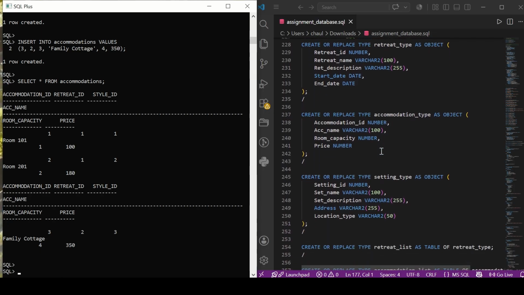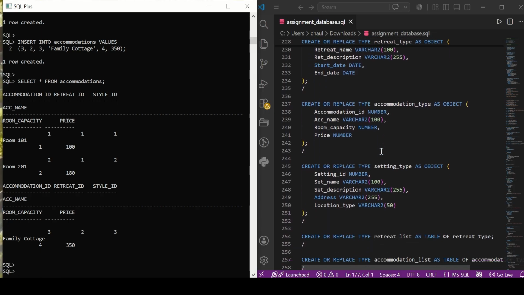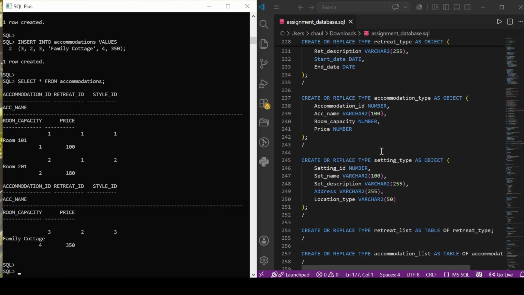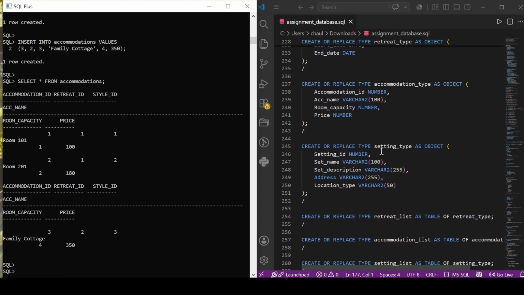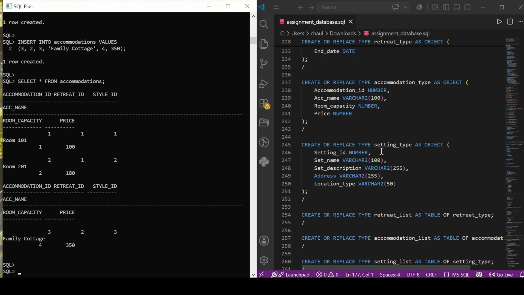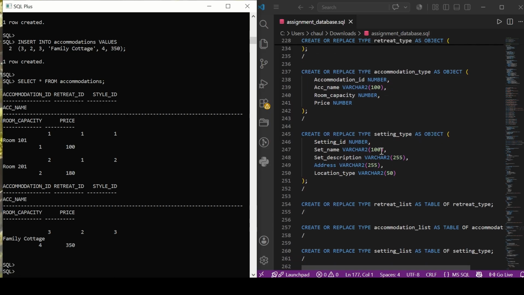The next is accommodation type. Same structure as before, create or replace type. We create our object type called accommodation type. It has 4 attributes: accommodation ID, room capacity and price are all number data types, and accommodation name is VARCHAR2 with a 100 character maximum.